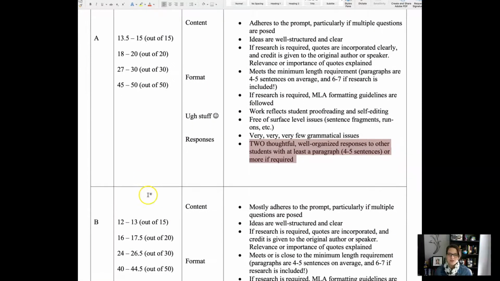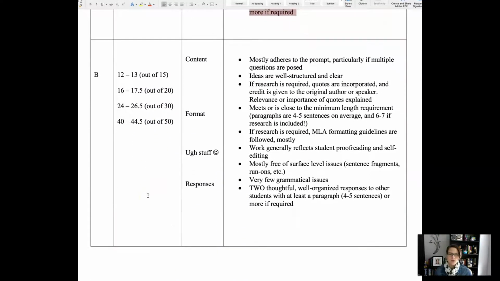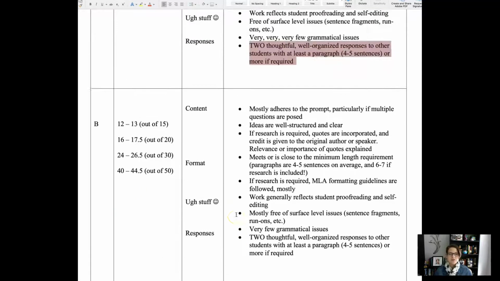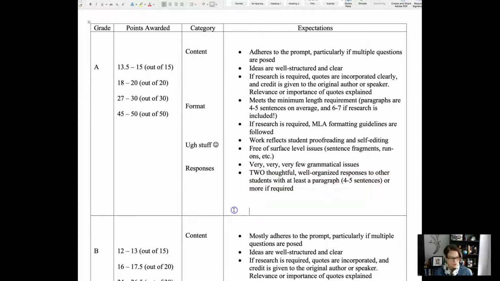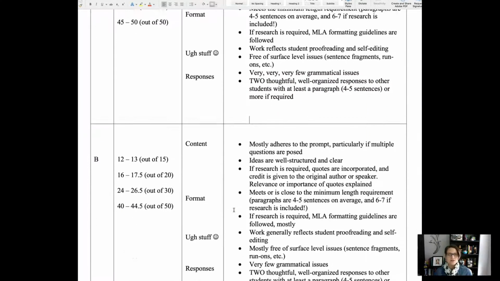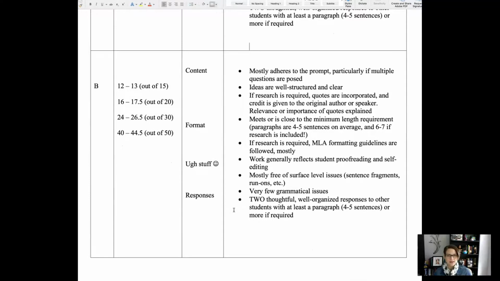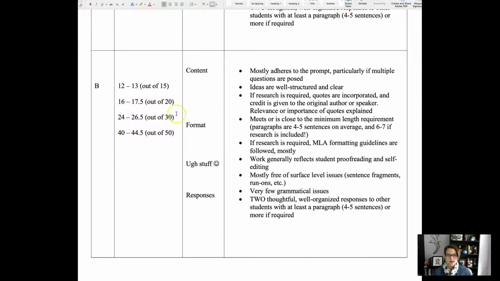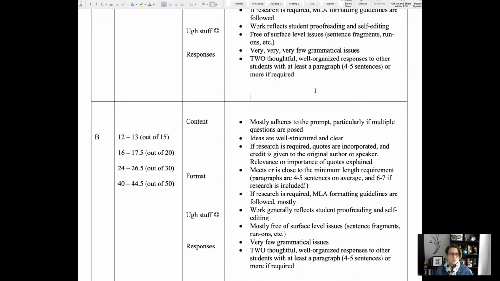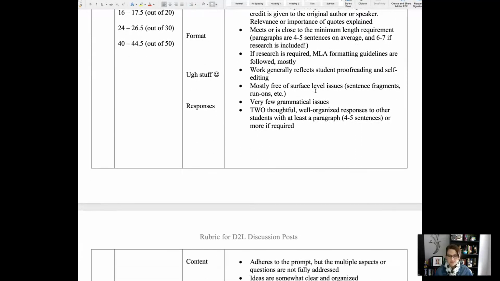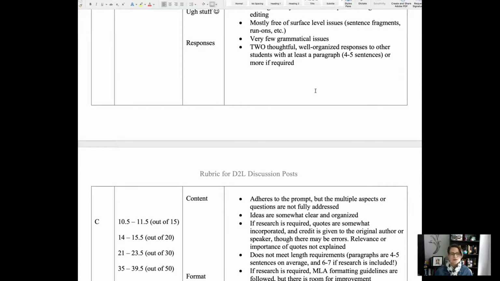I'm going to pull this up again just to scroll down to let you know that when we're working with different grades, we have the A, right, which is what we're striving for, hopefully. And then the B is just doing a little bit less than what's included in the A. But we have the points range here. We have the categories. You know, mostly adheres to the prompt, particularly if multiple questions are posed, ideas are well structured. It's still mostly getting into the A area, just with a few detractions, right? And then the C is going to be the same. It's almost that B, but there are some things that are missing, right?